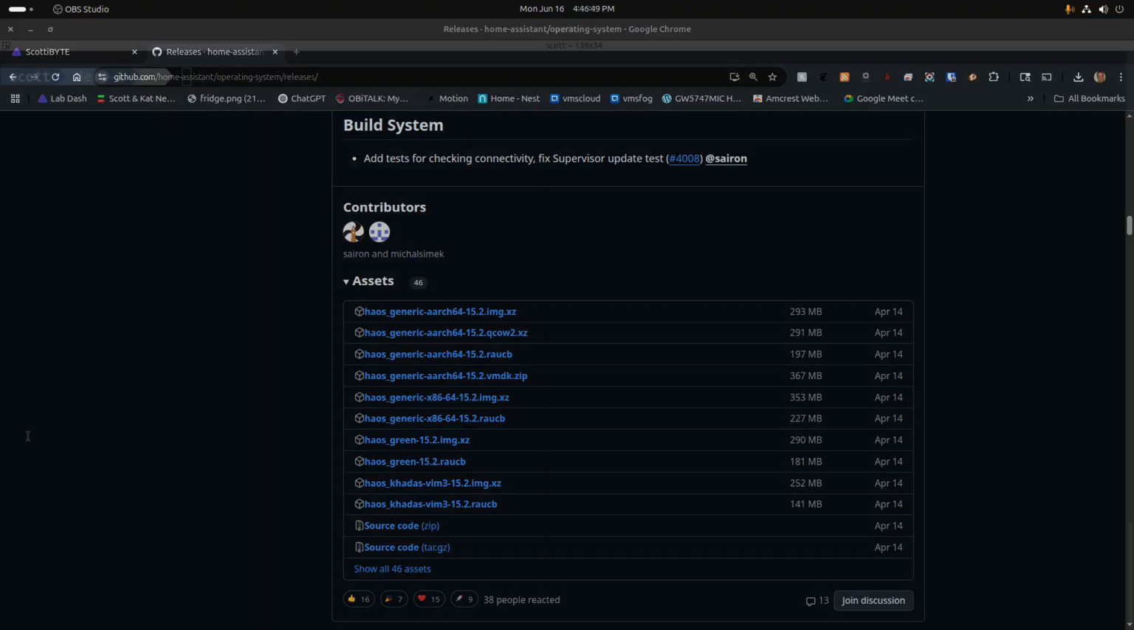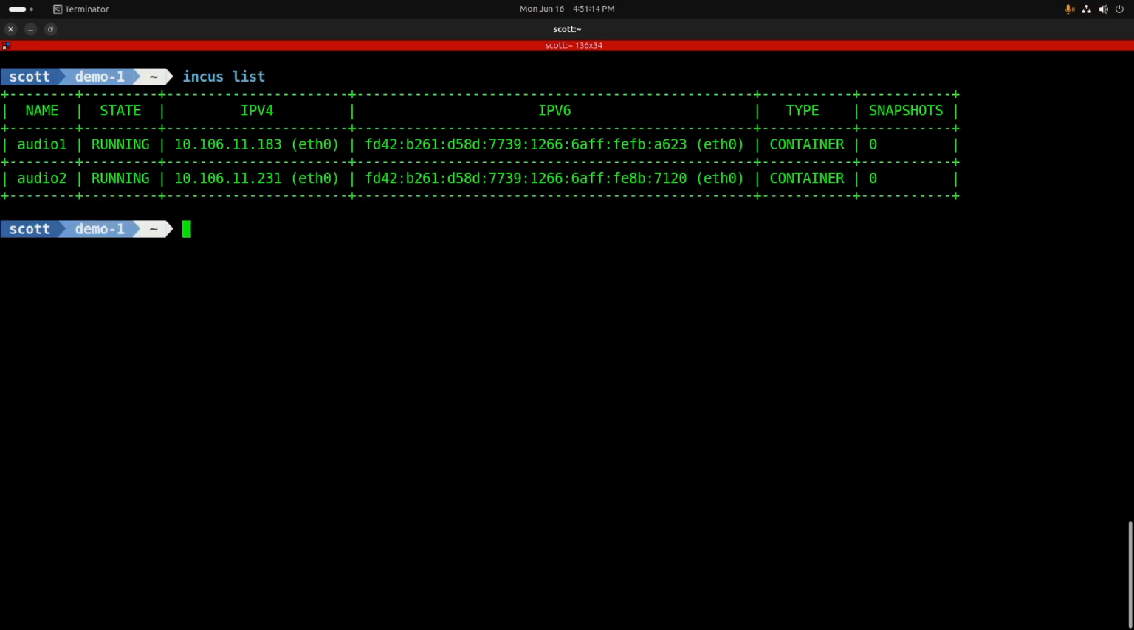Here I am on one of my demo Incus servers, and if I perform an incus list command, I have a couple of containers on another project I was working on. If I do an incus version, my Incus server is running version 6.13, which is the latest as of June 2025.